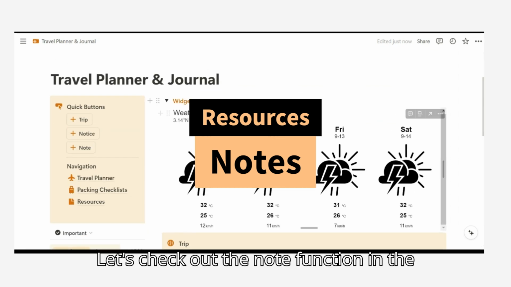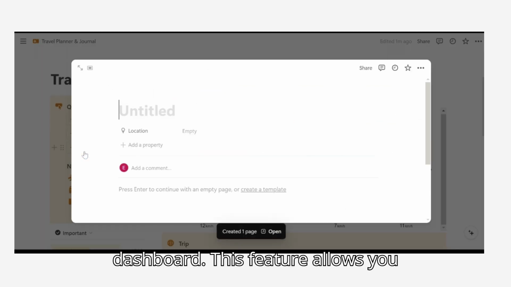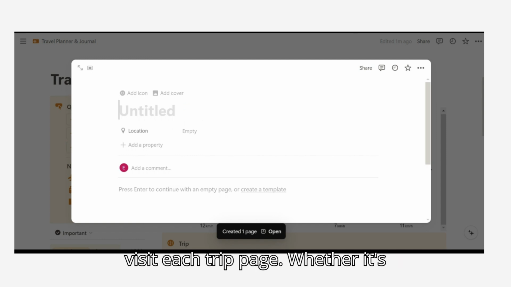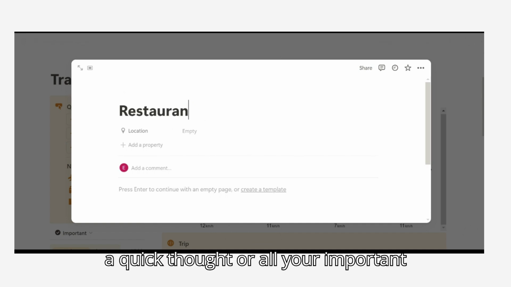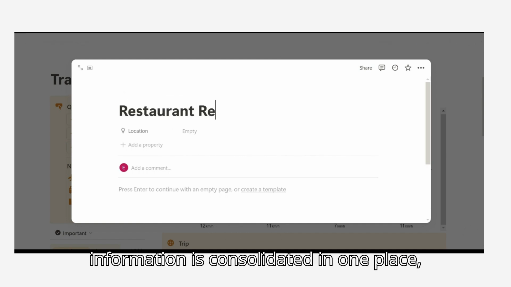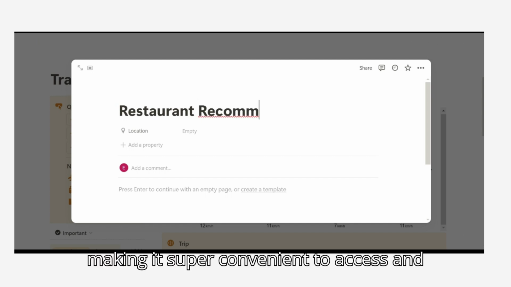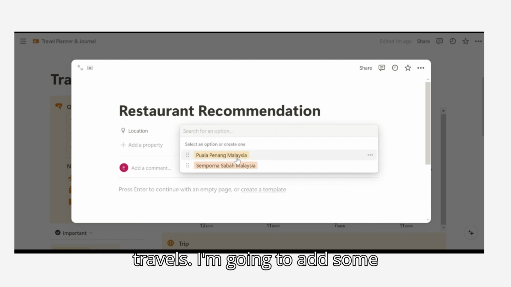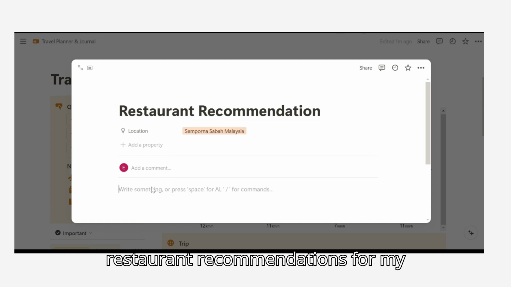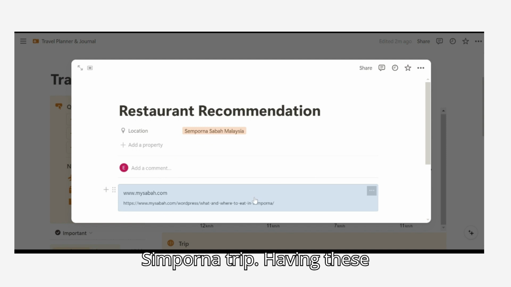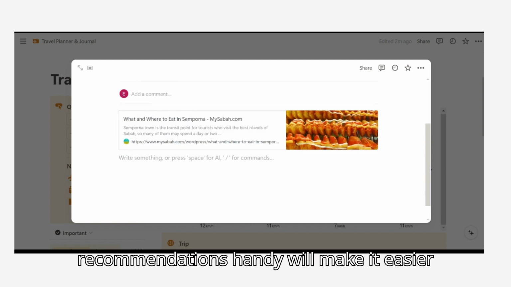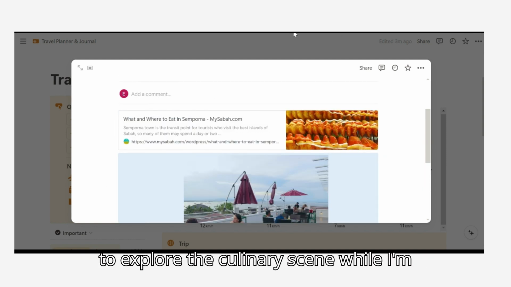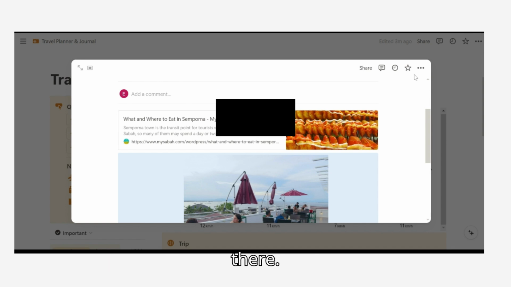Let's check out the note function in the dashboard. This feature allows you to easily add notes without having to visit each trip page. Whether it's a quick thought or important information, everything is consolidated in one place, making it super convenient to access and manage your thoughts as you plan your travels. I'm going to add some restaurant recommendations for my Semporna trip. Having these recommendations handy will make it easier to explore the culinary scene while I'm there.